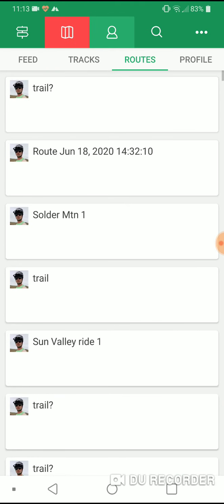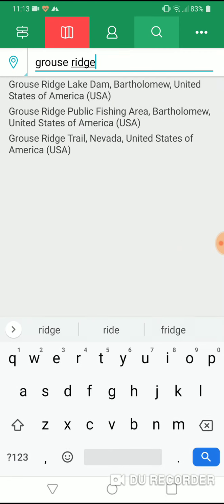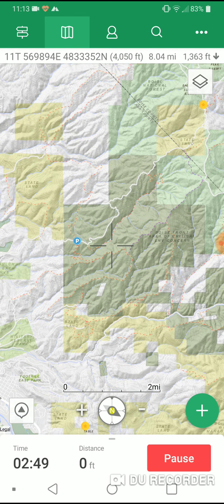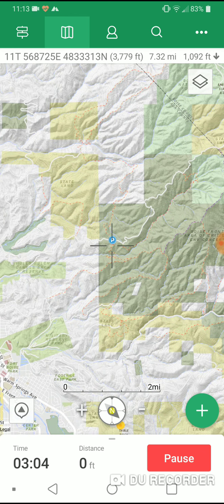So that's tracks and routes. The next tutorial is going to be on the computer. Using your computer with ViewRanger gives you a lot more tools and a lot more cool features that you can synchronize and utilize with your phone later. So I'm going to quickly show you a couple of things on the computer next.